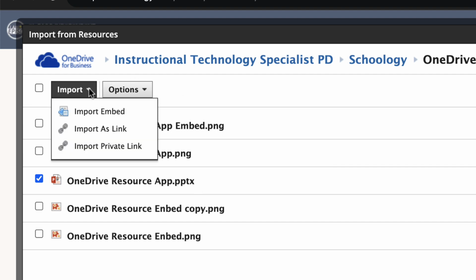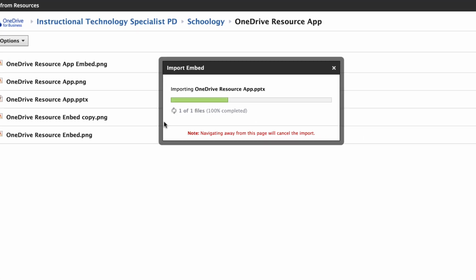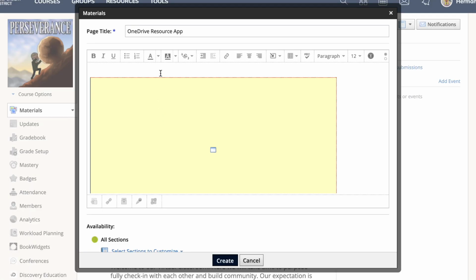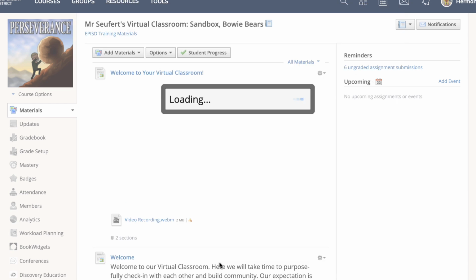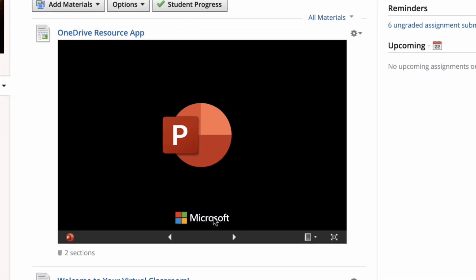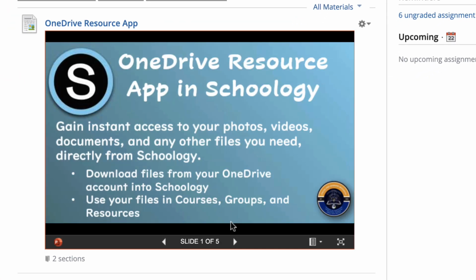When I select my PowerPoint and go to the import, now there's an embed option. That's what we're going to want to use, because then it's like a live embedded document in my Schoology course. I'm going to go ahead and center this and make it look a little bit nicer, and then choose to create. So that page is going to pop up, and you're going to see that PowerPoint embedded directly.